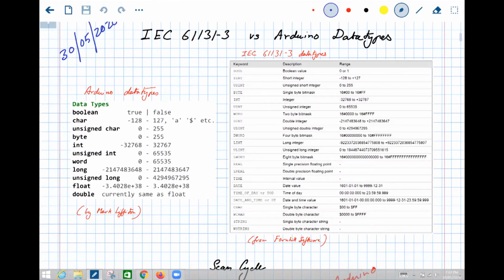Assuming that everyone has some sort of programming background, the way I'm going to use this short time is, first of all, I'll discuss a little bit of comparison between Arduino data types and PLC or IEC 61131-3 type data types that I commonly use. Then I will briefly discuss the scan cycle of Arduino versus the scan cycle of modern PLCs.